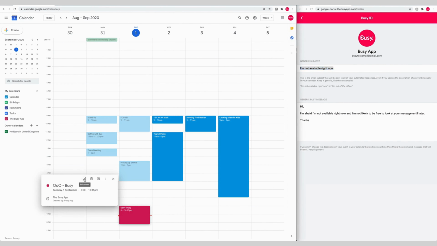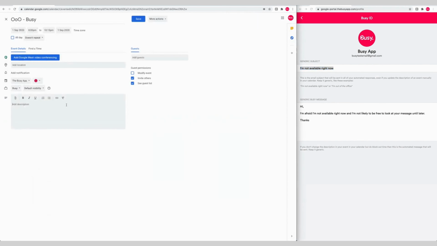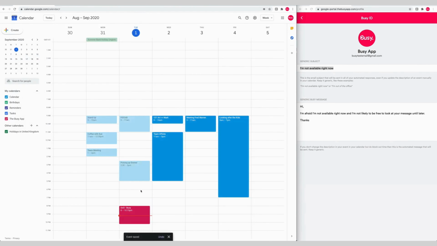Now in here, you just click Edit Event, add a description. So, hi, I'm not available right now. Please wait for me to get back to you tomorrow, or whatever you want. This is kind of the beauty of the app, is you can write whatever pre-canned message you would like, and we'll show a few more examples of that later on. So if I click save, that's it.